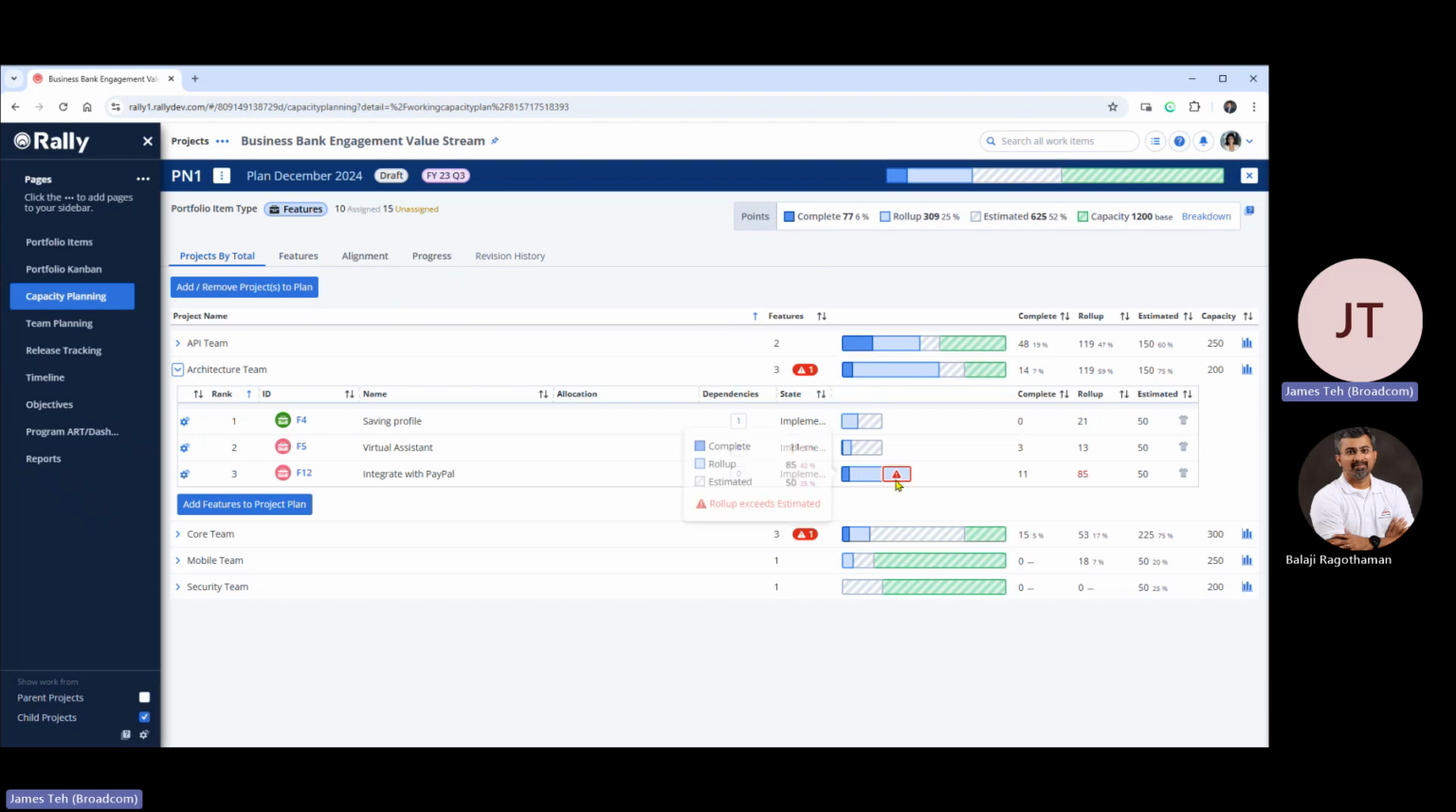Well, I can then move in and see, oh, the roll-up exceeds the estimated, right? So this means that even though the feature was estimated, for example, at 100 points, the roll-up of the user stories underneath it was actually a total of, let's say, 150 points. So Rally's really good at calling out these kinds of discrepancies in our estimations. So then I can go in, either increase the estimate of the feature and change this to 85 to match the roll-up figure, or I can leave it and then decrease the number of or reassess my user stories.